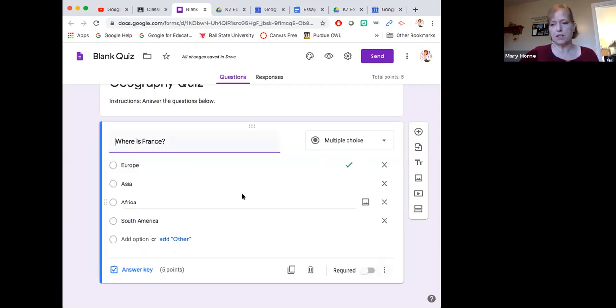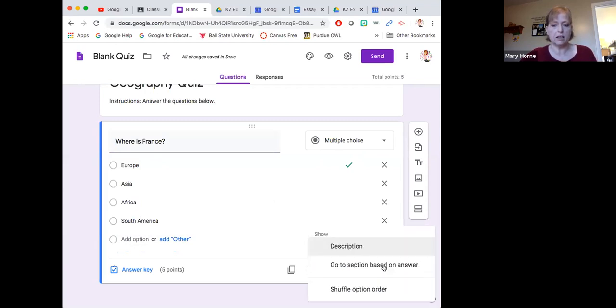Now we want every student to answer this question, so we need to make it required. That means they can't submit the quiz until they have answered this question. I want to point out these 3 dots. This always means more information. So let's click that. Okay, so we have some options. The one I wanted to point out was shuffle option order, meaning it will change the multiple choice around. So each student will get this in a different order.